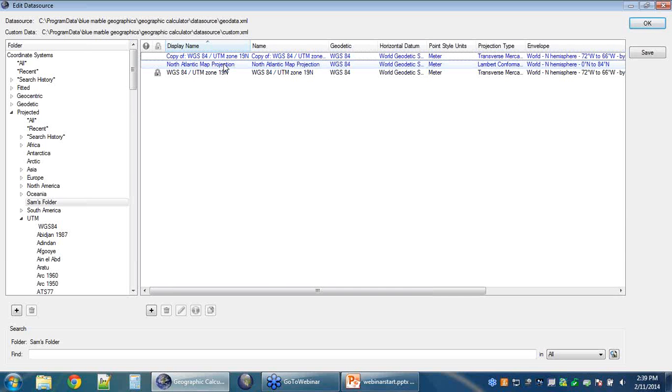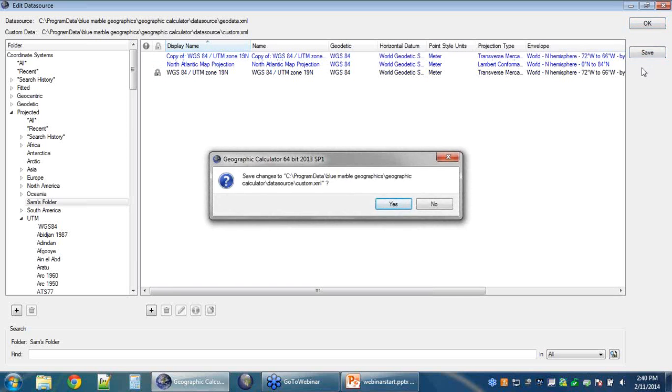What I'm actually going to do now is validate that my coordinate system is appropriate, that I've actually put everything in as I've intended to. So what I'm going to do real quick here is just simply save that definition. And it's going to prompt me that I'm going to save that into the custom XML file. You do need to have write access to it, obviously, in order to be able to do this.